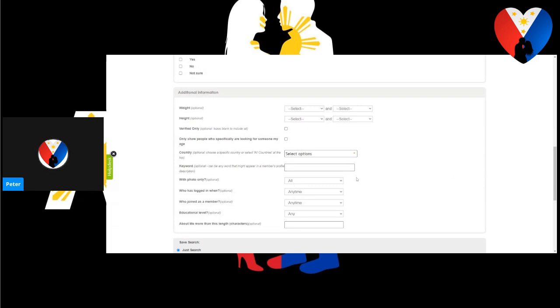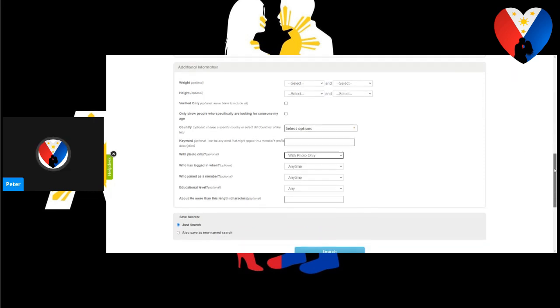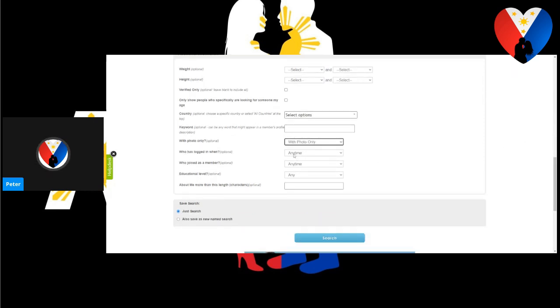Now, down here, you might want to click on photo only. Well, I certainly would if I was in the market for a Filipina at the moment, which I'm not, happily married, of course. But if I was, I'd be wanting only the ones who have photos. And you can select here who has joined as a member. So it says in the last 2 months, last month, 2 weeks, etc. So you can put whatever you like there.